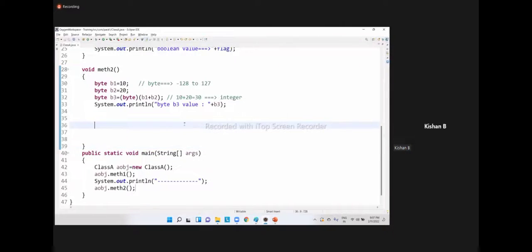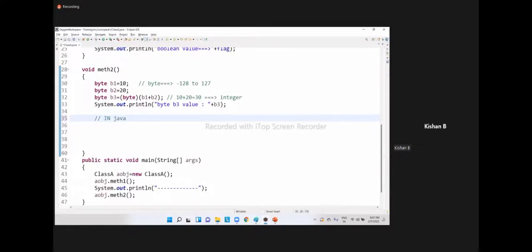That's it. Now, guys, I want to write a small point here, just a small point, that is in Java, every number is by default considered as int by the compiler. By default. Okay. In Java, any number, of course, except floating point.